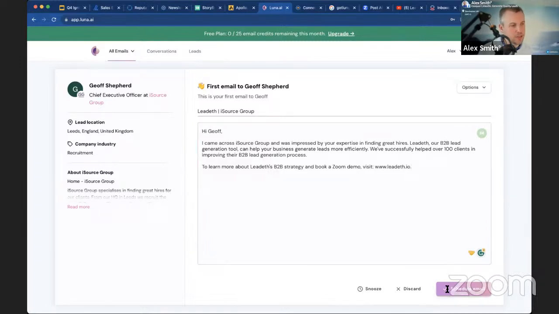Once you click schedule, you'll be presented with the next email. So it takes you about 10 minutes, but you can basically push out 25 emails a month on the free account, and you'll start to get some responses back.